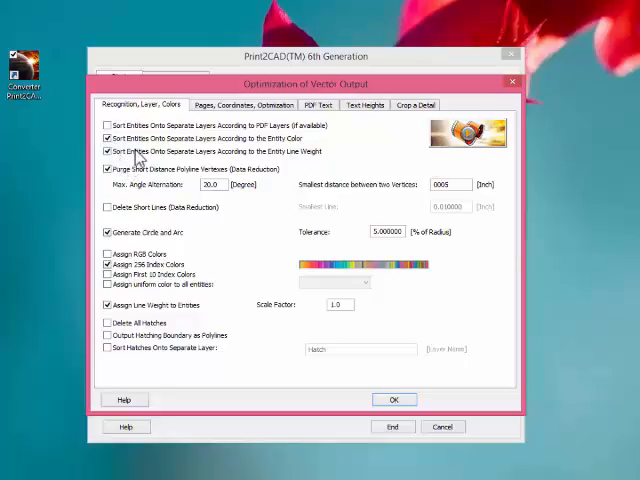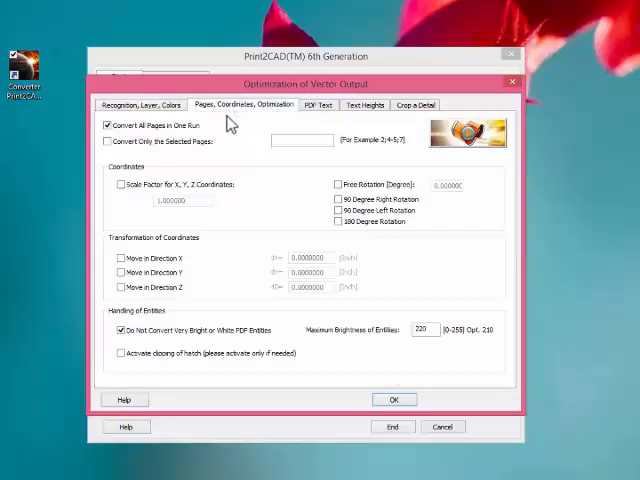Simply check both boxes. Under Pages, Coordinates, and Optimization, we do have the ability to convert only particular pages of your PDF. This is always useful when you have a large file, but you really only want a few pieces of it. Simply check the box, convert only the selected pages, and then enter the page numbers you want as shown. Simply follow the example.